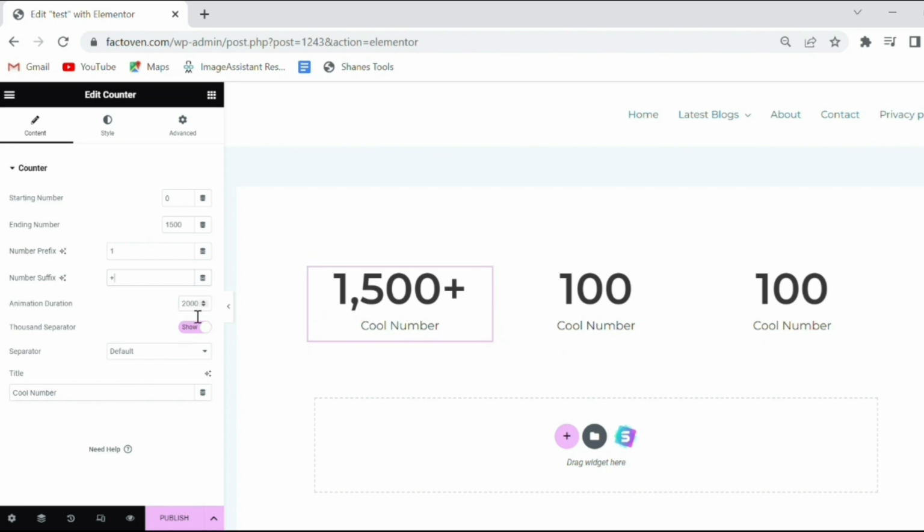The next option is animation duration. This is basically the speed at which the counting is done. Now it's set to 2 seconds. I will change it to 3 seconds. So now it will take 3 seconds to count from 0 to 1500.